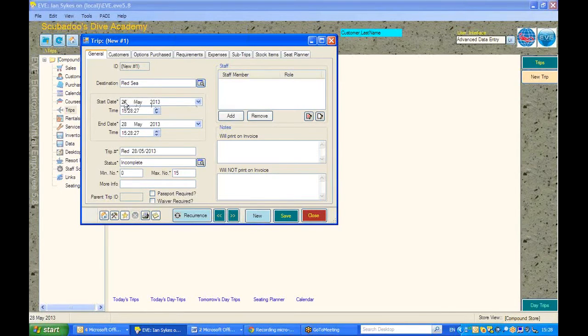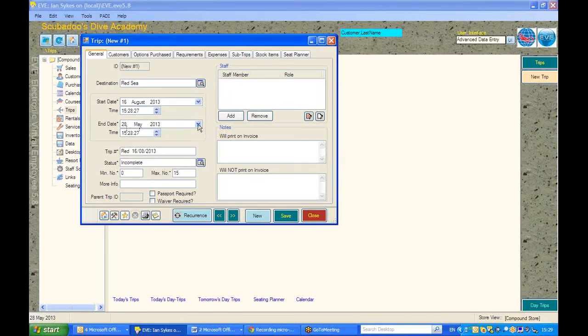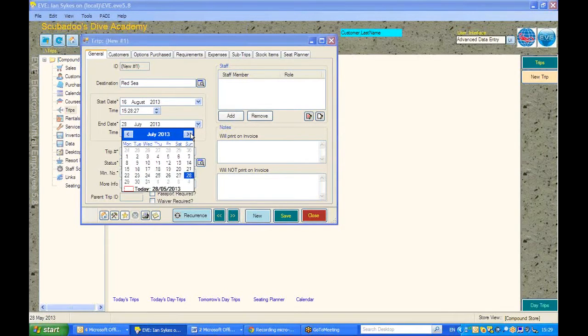We enter a start date. We can use our up and down keys on the keyboard to enter that, or we could type in the date. Likewise with months and years, we could also of course use this calendar function that you'll see me doing for the end date.